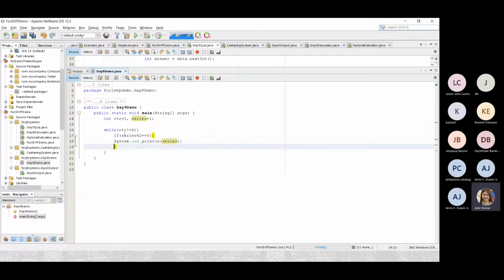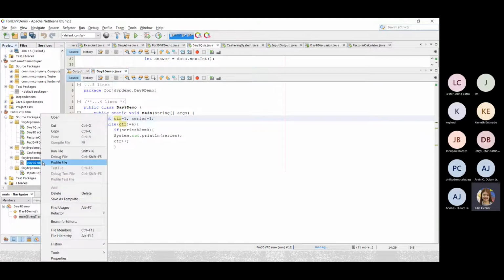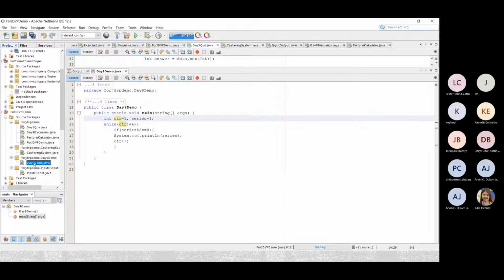So, yan. And then, si CTR natin, dito. Mag-i-increment si counter pag magpiprint siya ng series. So, CTR here, plus plus. Okay? We will try to run this one if it will print yung first 5 even numbers natin. So, let's try kung tama ito. If not, then we will fix it again. Di ba? We will debug it. Okay? Run this one.